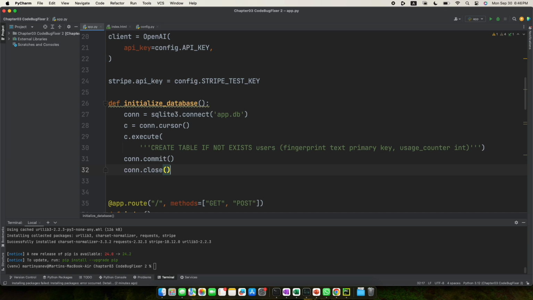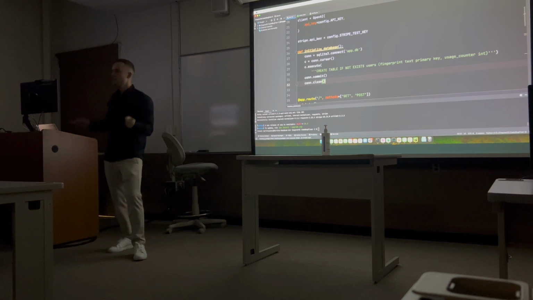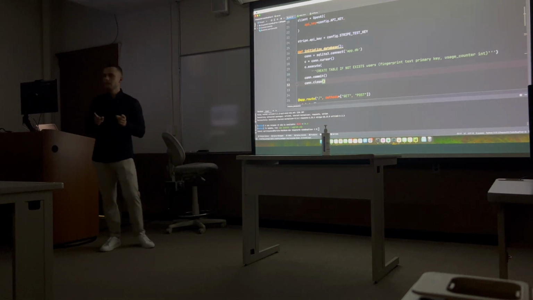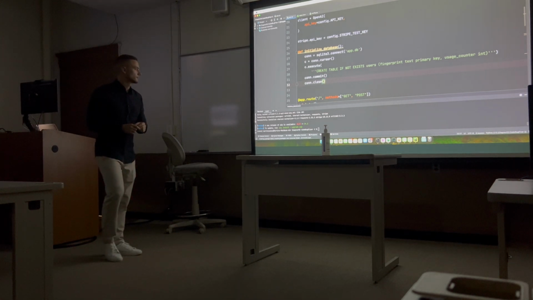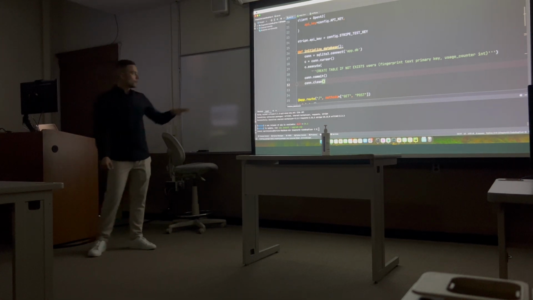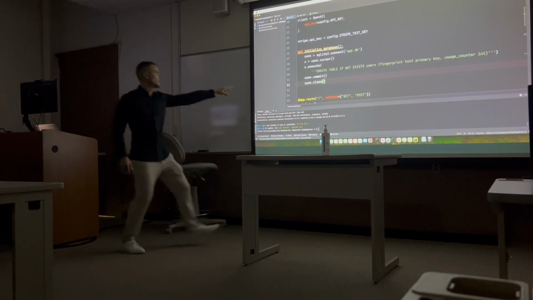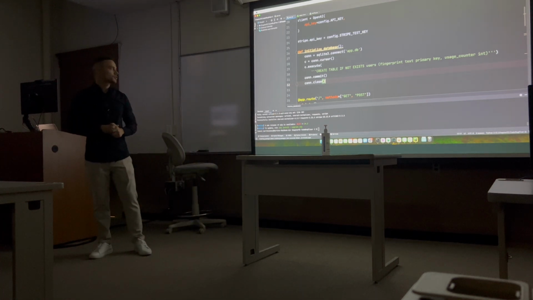And the command we're executing here is creating a fingerprint variable, which will be a primary key. We also create a usage counter variable, just like in the table that I showed you. So we create a database and we create two elements inside this database. Once we do that, we commit the changes, which means we run the changes that we wrote right here, and then we close the database.